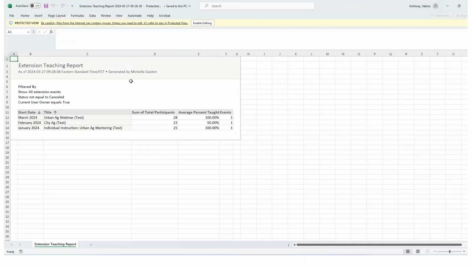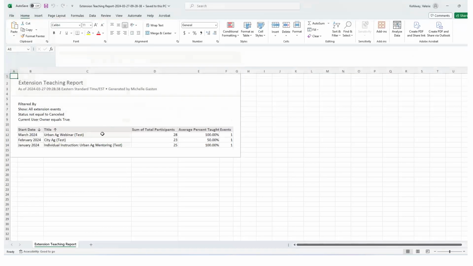which once you open it, you can see looks a lot like the report. It also has information about when you pulled it, so you have that reference. If you want to edit it, you just need to click Enable Editing, and now you can copy and paste things or print this, whatever you want to do with it. It will have a list of all your data for extension teaching. These are events where you've checked the box and said, I will be teaching or I taught. They will all show up on here.